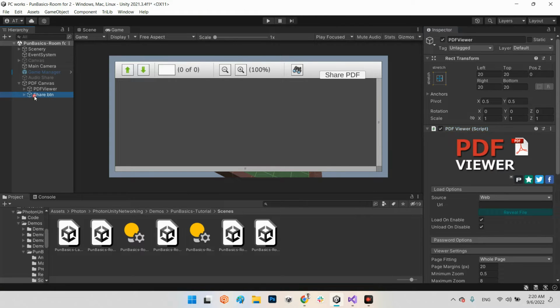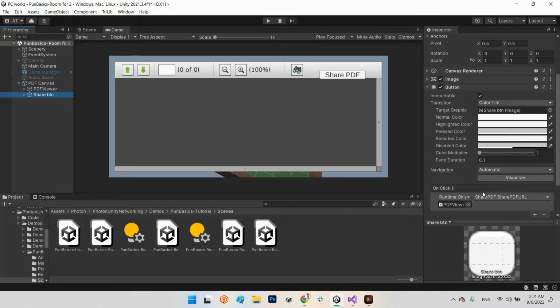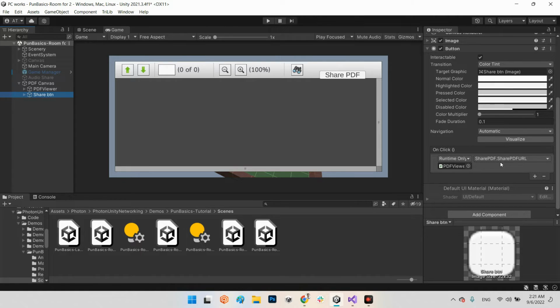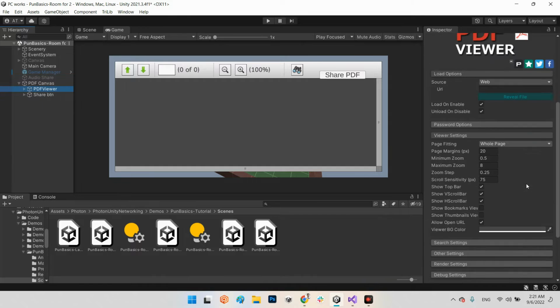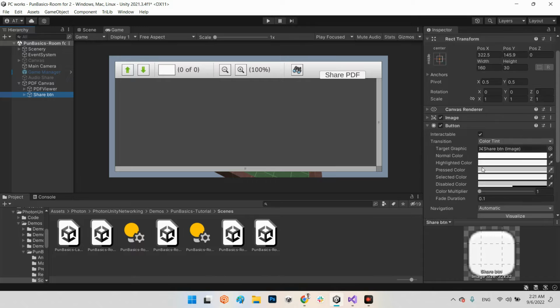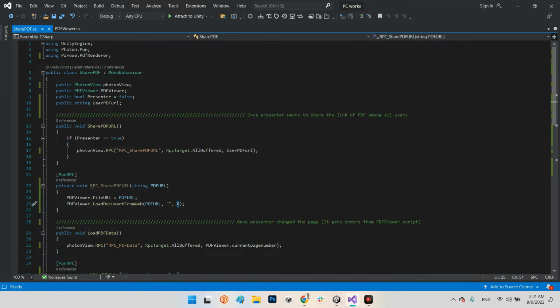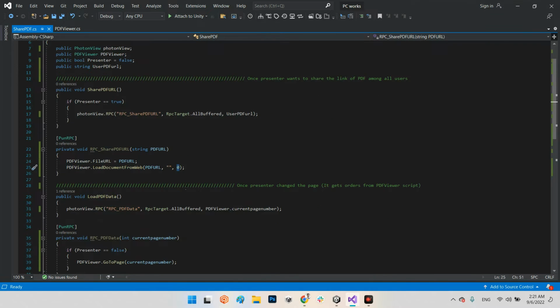As you can see, I defined a button here. I called it share button, share PDF, and I said once I clicked it, let's call the function share PDF URL from the share PDF. Look at this here, share PDF, and I said let's call this function share PDF URL.